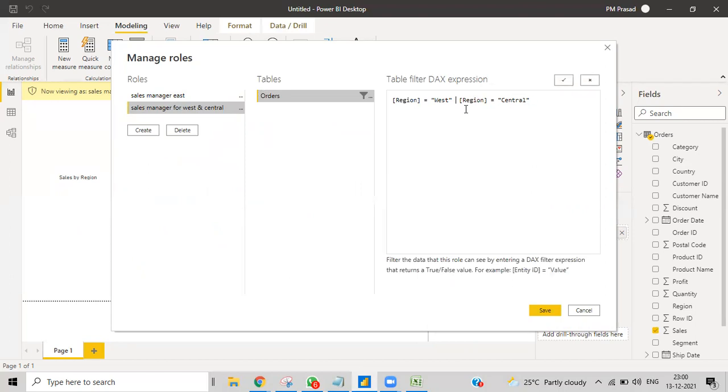Some sales will be only for west and some sales will be only for central. It's not like the sales would be in both central and west at a time. For example, if 2,000 rupees of sales has been done in west, the same sales can't be in central.